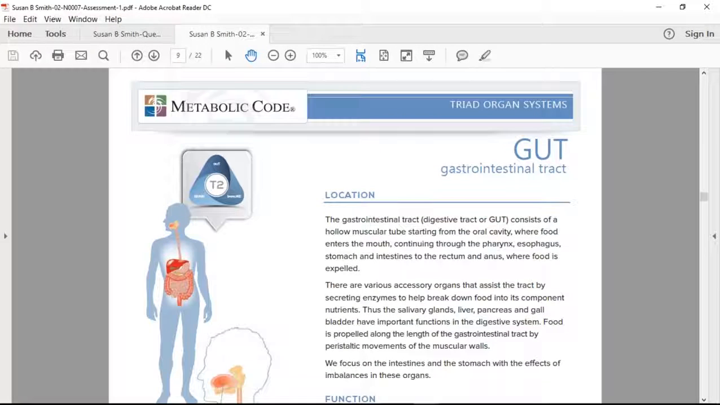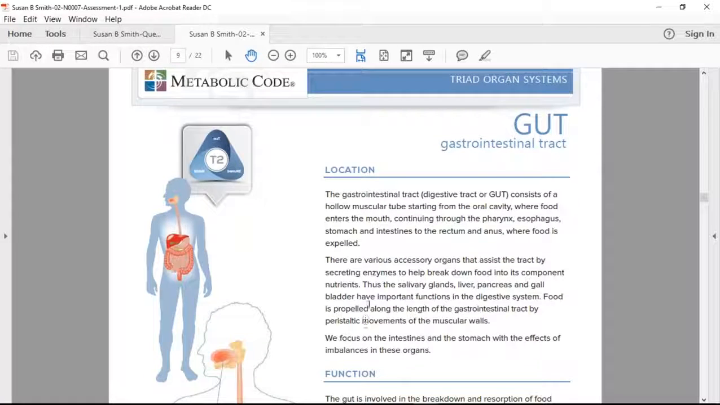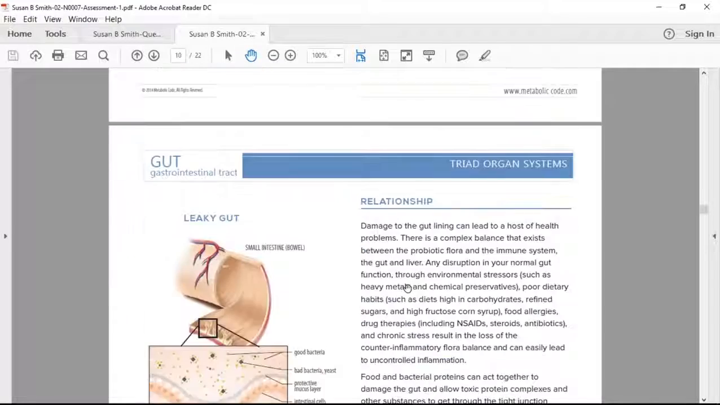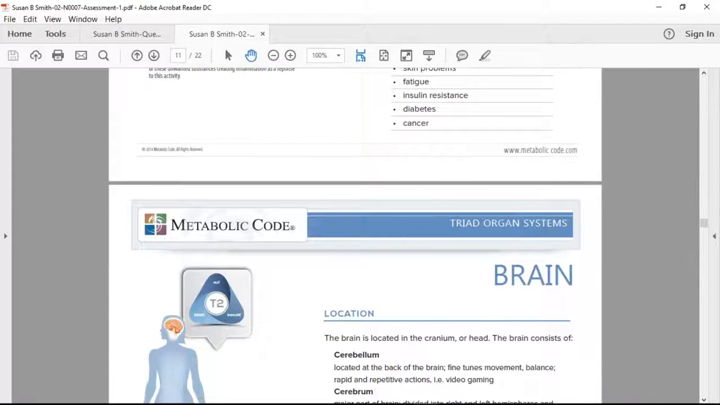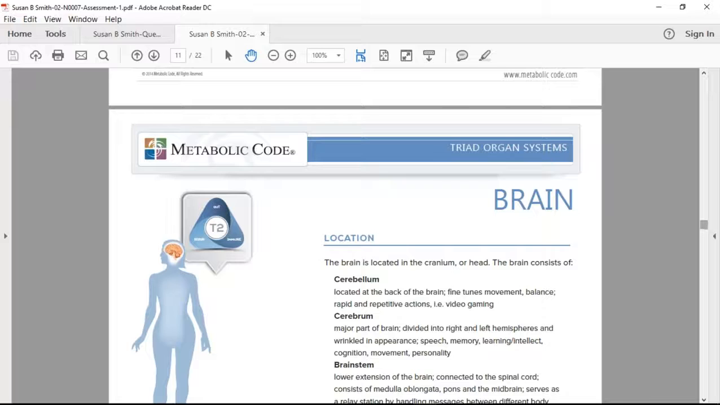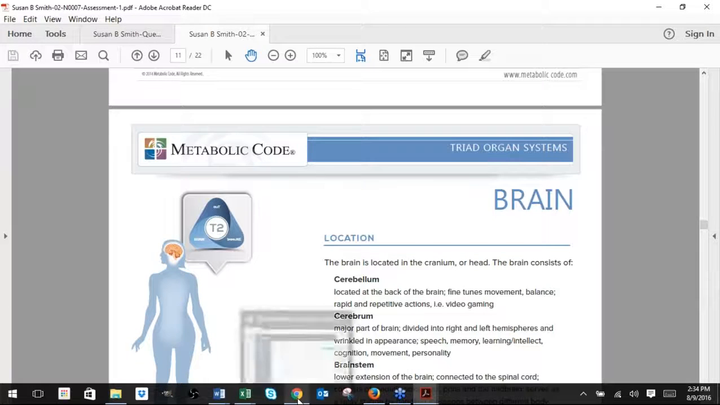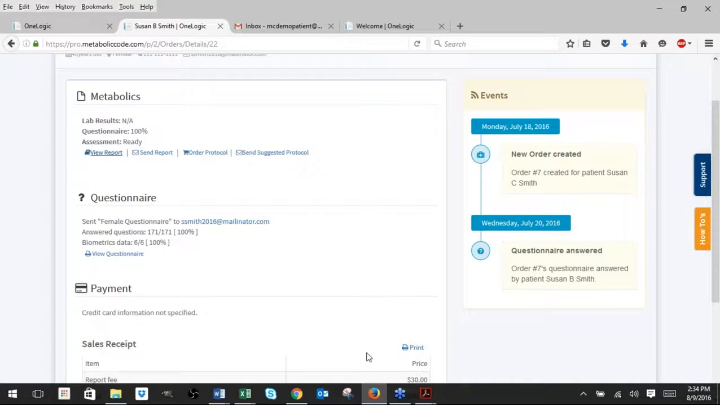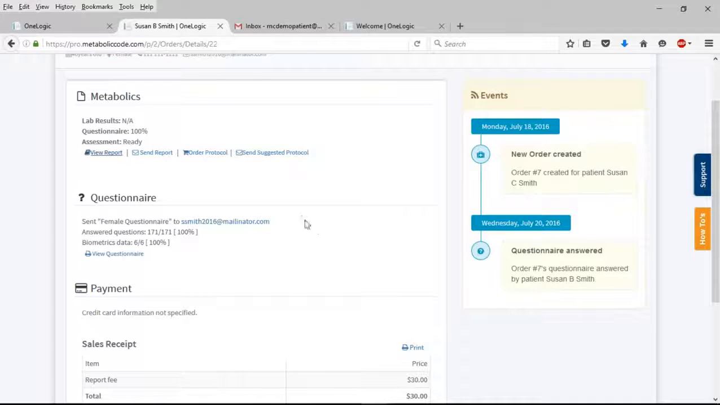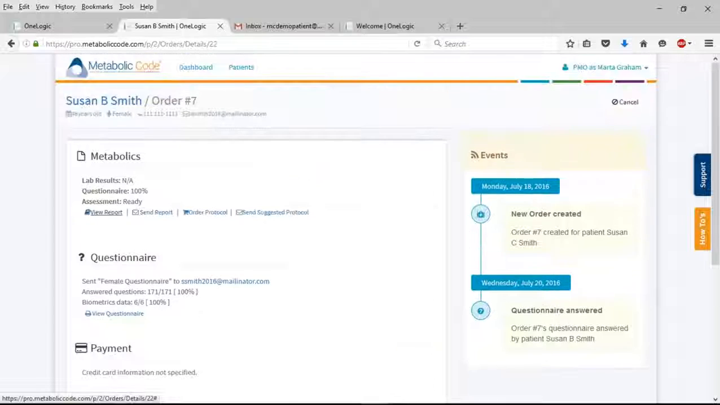And then finally, we have the education on the patient's top 2 priority triads with accompanying illustrations. When you are ready to share the report with the patient, if you do decide you would like to share the PDF with them, you will click Send Report. They will receive all of this correspondence to the email that you have put on file.